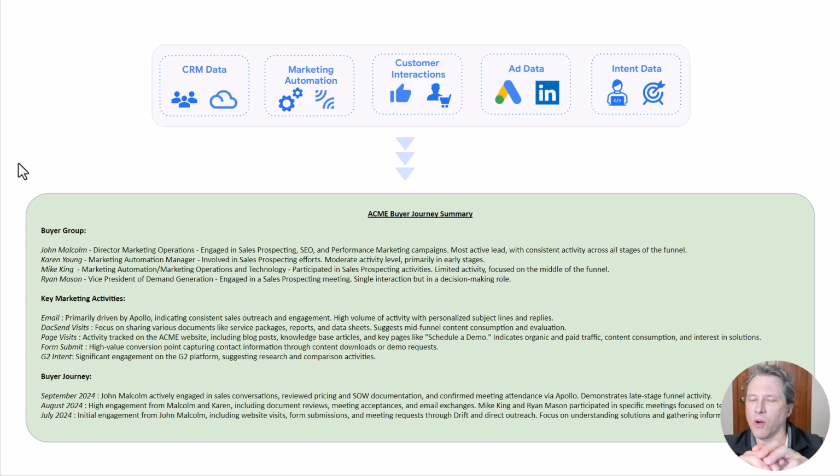And so how do you go from these different data silos, all this information, into something that looks like this? And this is a buyer journey that's actionable by you or your organization, something that you can actually do something with.